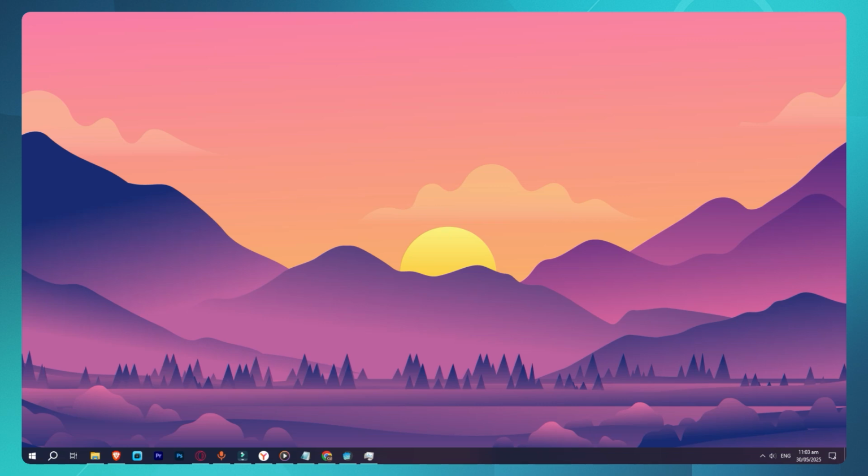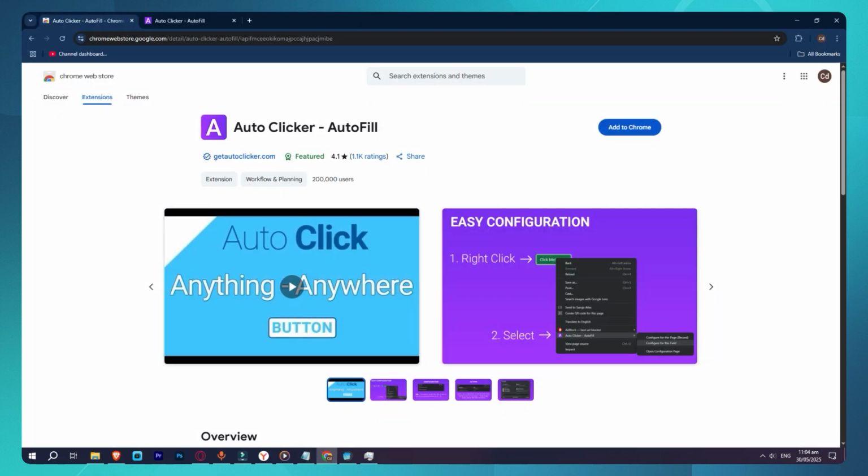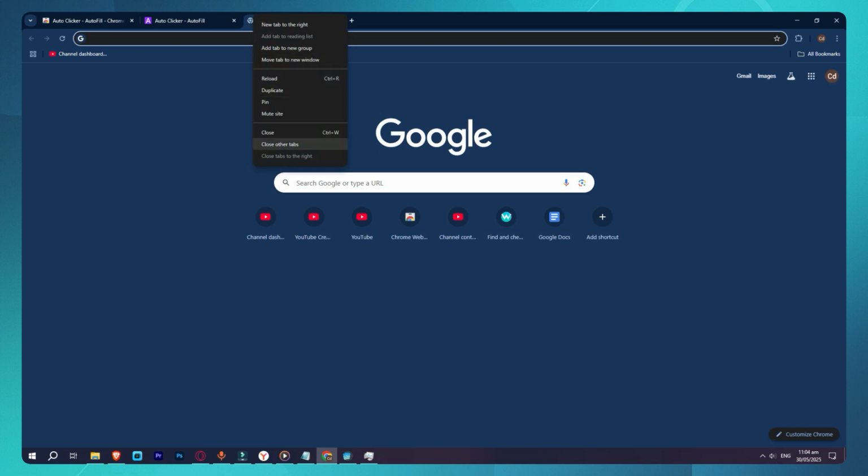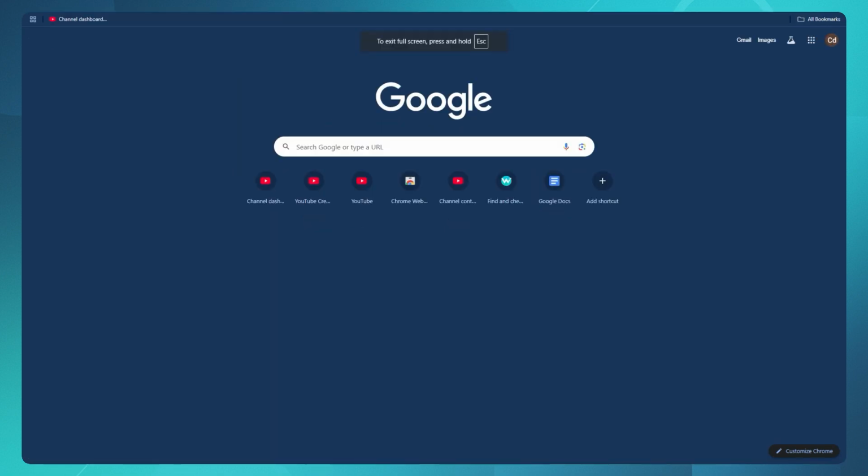Whether you're watching a video, browsing, or using an app, full screen gives you more space and less distraction. Let's get started. Let's begin with something simple, like your browser. If you're using Chrome, Edge, or Firefox, just press F11 on your keyboard. Boom! You're now in full screen. It hides the address bar, tabs, and taskbar for a cleaner view. To exit full screen, just press F11 again.